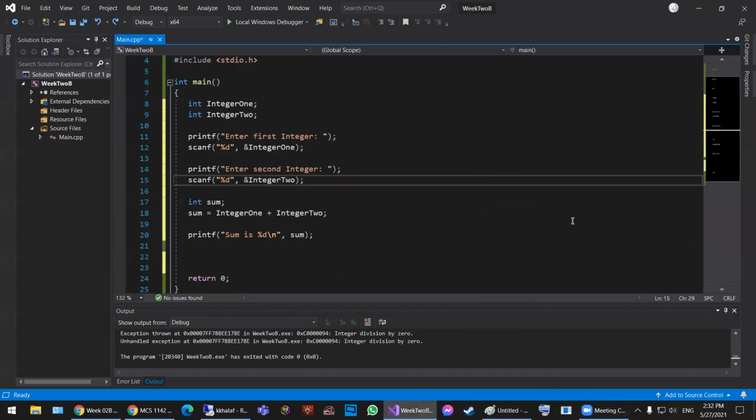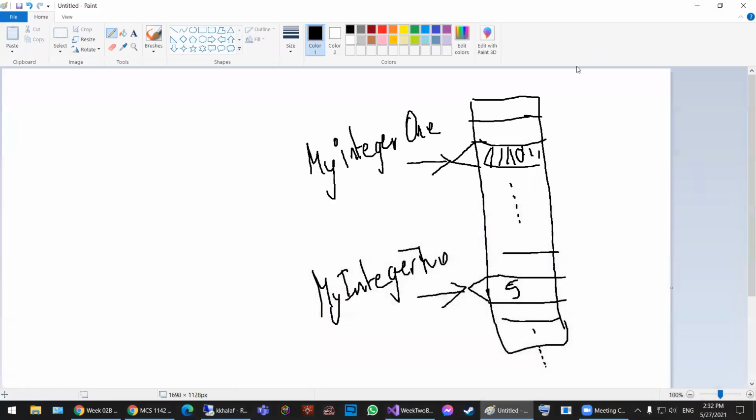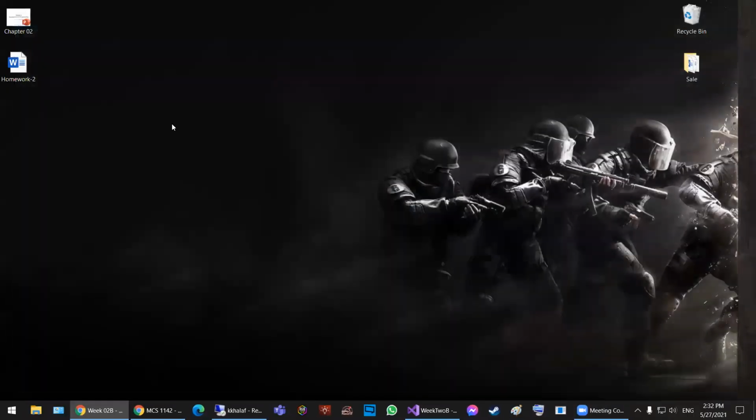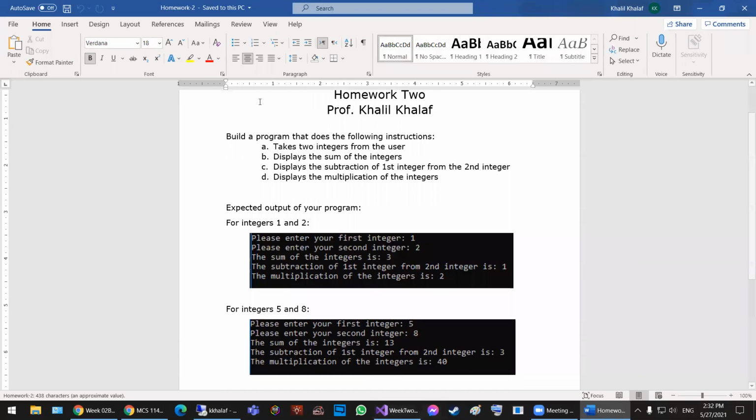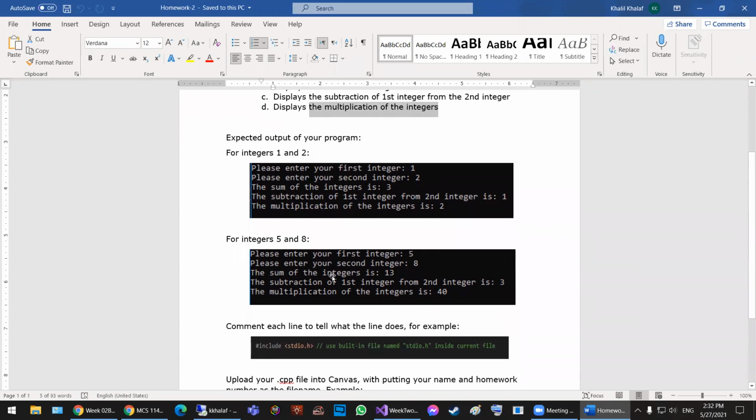I'm going to go over the homework really quick, which is going to be displayed today. The homework is just like what we did. I want you to build a program that takes two integers from the user, and then displays the sum of the integers, displays the subtraction of the first integer from the second integer, and then displays the multiplication of the integers. And I gave you an example.